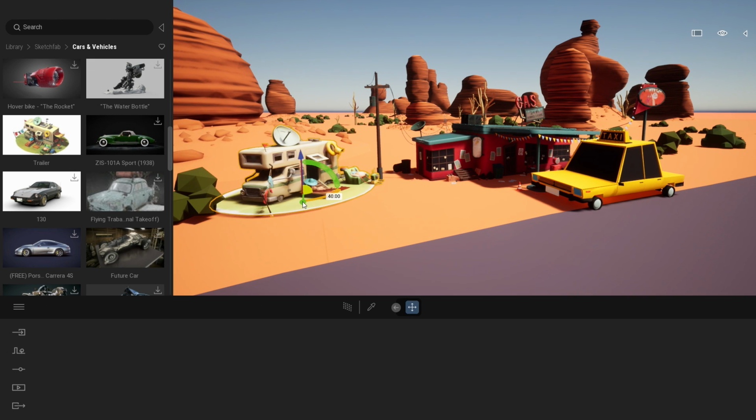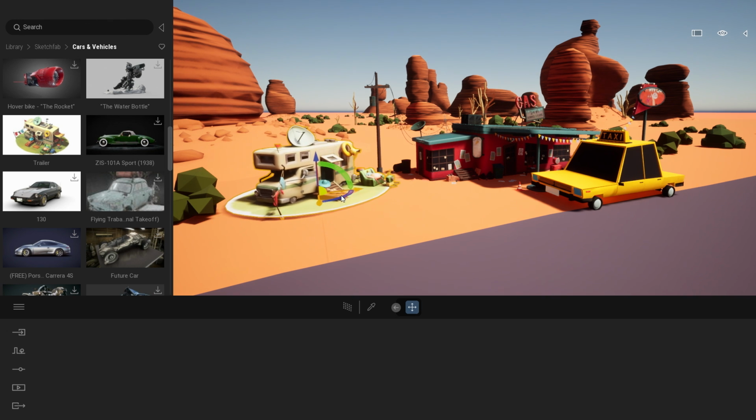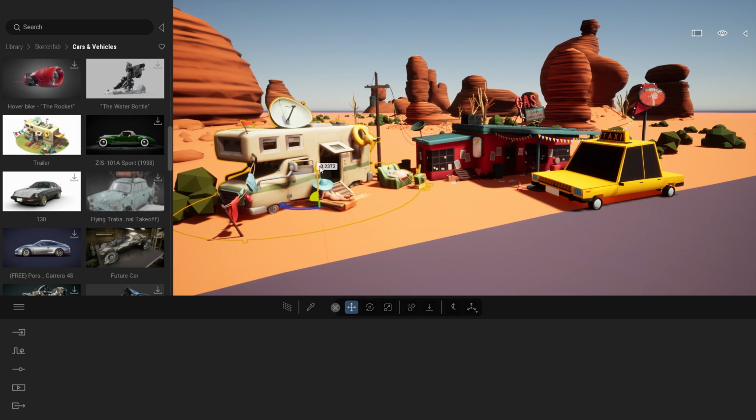So here I just imported that trailer, and I can use all the different tools inside Twinmotion to move it around. I can also switch to the scale tool to make it a bit bigger. I can choose the move tool to make it just enter a bit the ground. Something like that.